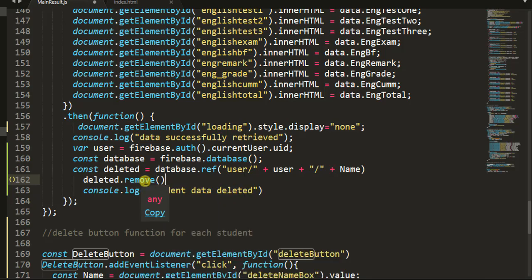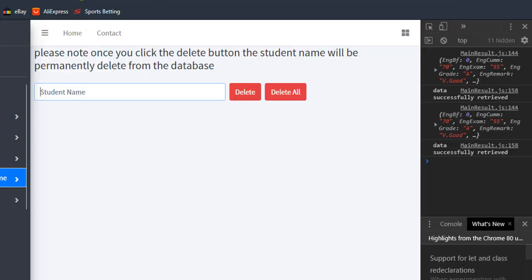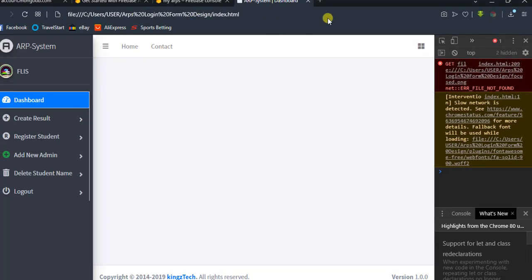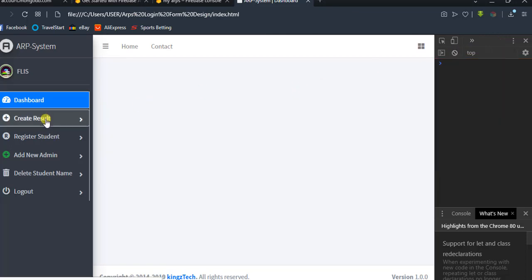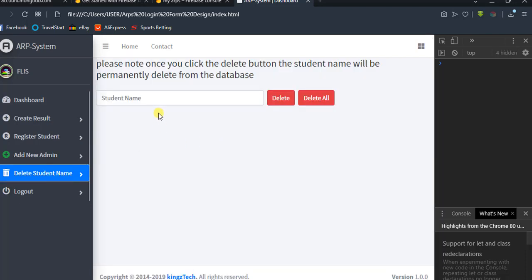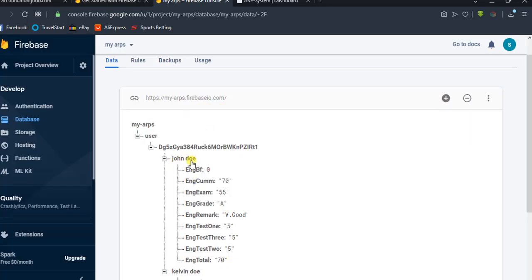So let me save here, and let's go into our browser once again, and let me reload this. Once I've reloaded this, let me clear this out in our console here. So we have to come into delete student name. Now let's try it out. Let's type John Doe. Let's check if John Doe is in our database, for us to be sure the delete button is working. As you can see, John Doe is still here in our database.